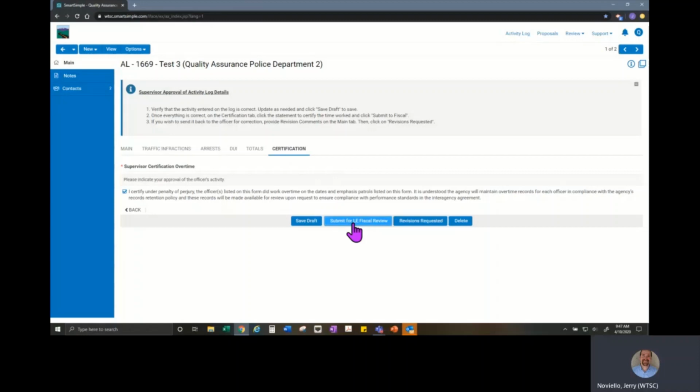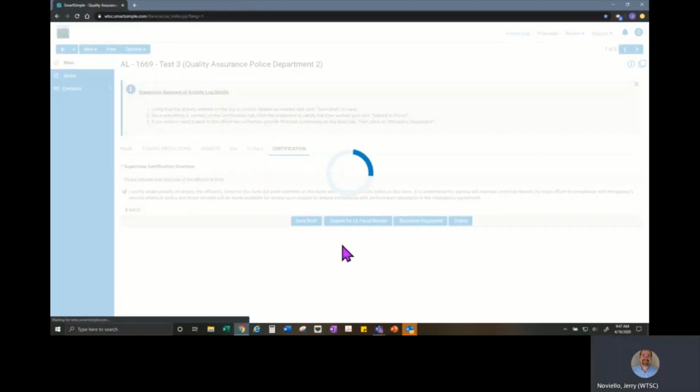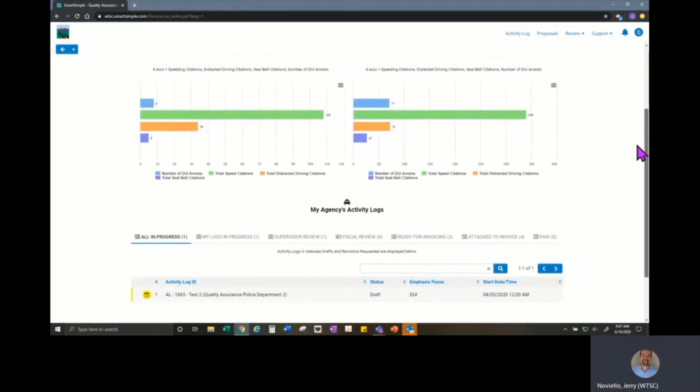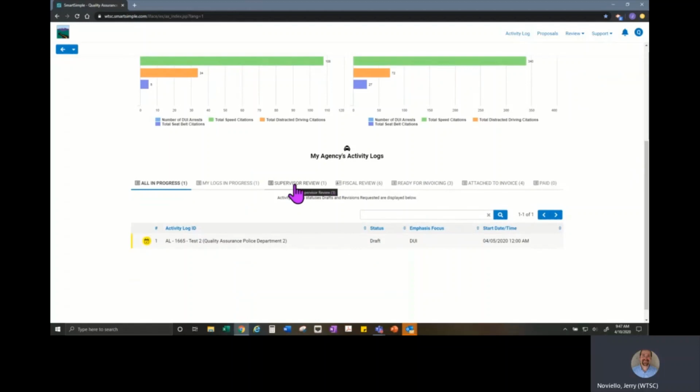This will send the activity log to the user with the fiscal role in WEMS, and there they can add the overtime rate to the activity log and attach it to an invoice to be reimbursed by the Traffic Safety Commission. So simply click that button and it takes you back to your activity log portal. So if you have additional officers to review, additional activity logs to review, you can go back and restart that process. This concludes the training for reviewing and approving WEMS activity logs by law enforcement supervisors.